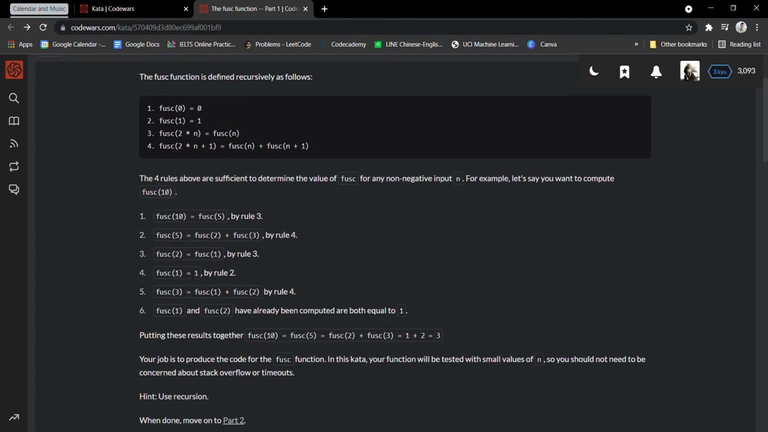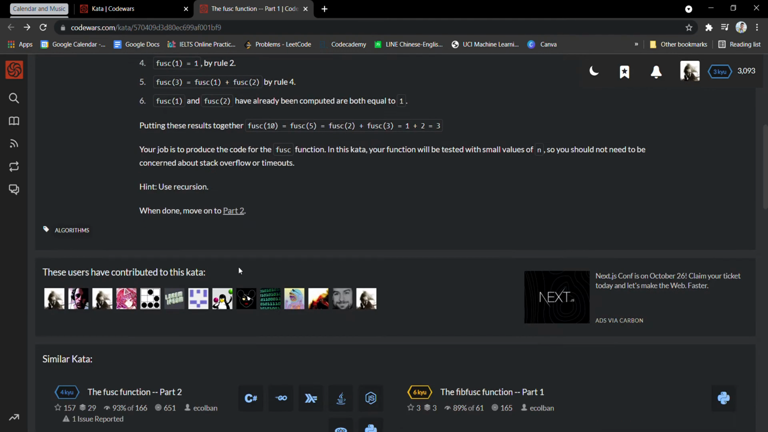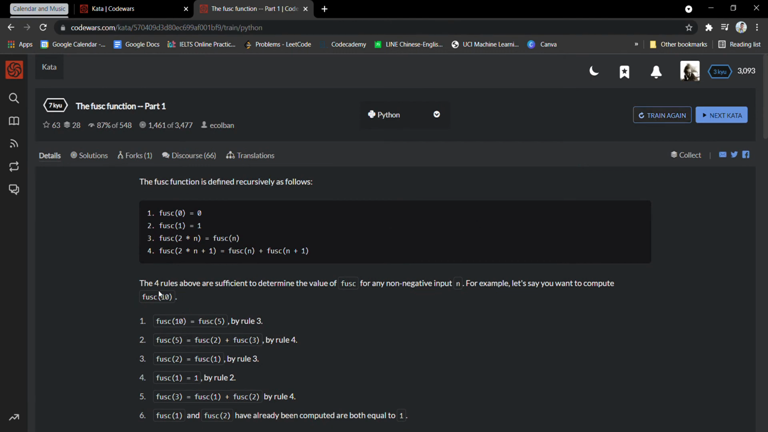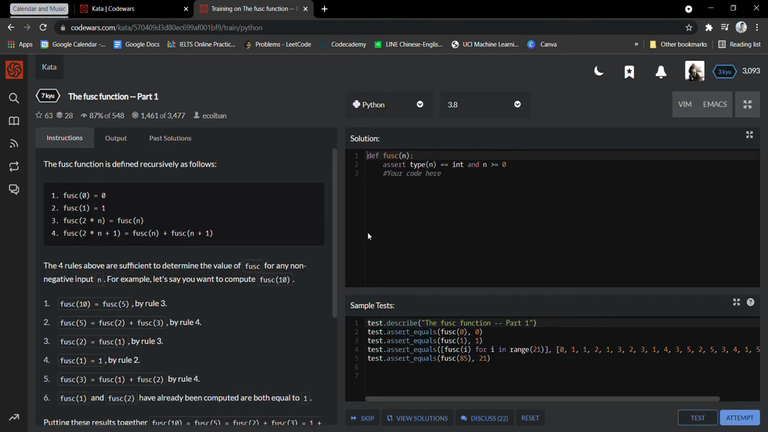And here's an example: 5, and 10. We got 5, and then we got 2 and 3. 2 got 1, and 3 got 2, and the sum of them is 3. Okay, let's do that. I actually have done this before. So we're gonna do the first 2 rows here.